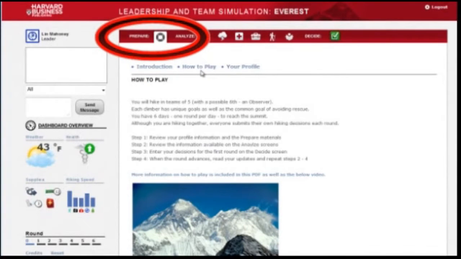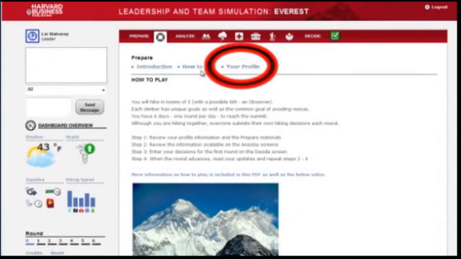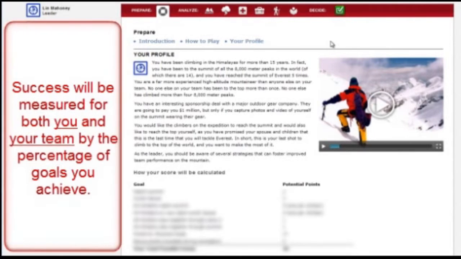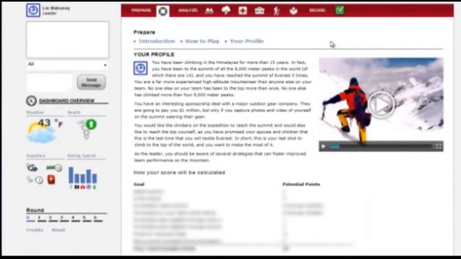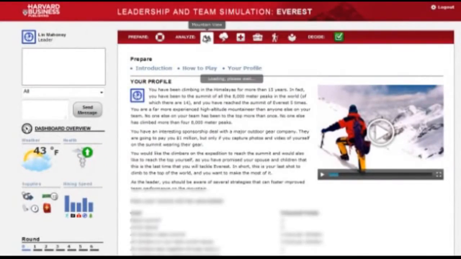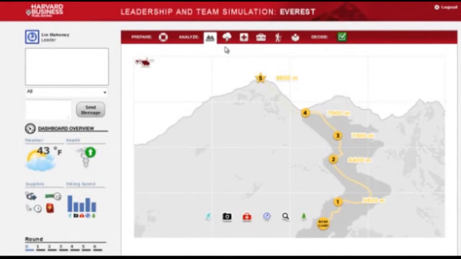Before you begin, you'll want to review the Prepare section. Here you can learn about your role. Read this screen carefully, as it contains important information about your personal goals. These goals are weighted by importance using a point system. Success will be measured for both you and your team by the percentage of goals you achieve. Keep in mind that some goals may be different than the goals of your teammates. After you review the Prepare section, you're ready to start your climb.